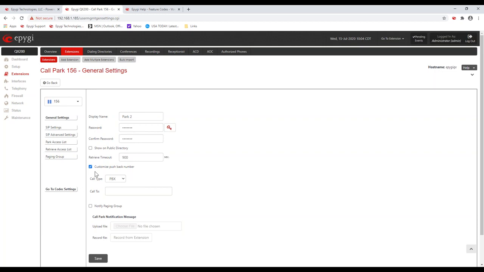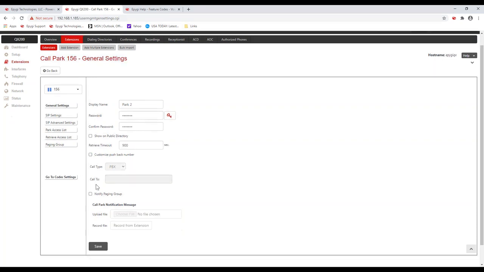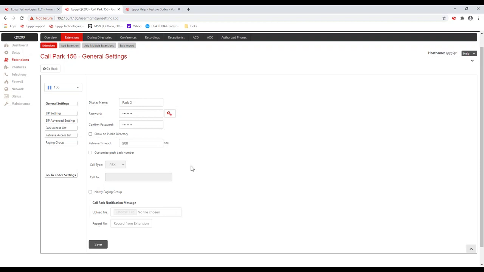All right, so that's the callback pushback number. And then when the call is initially parked, you can create a paging group. So now the receptionist no longer has to do the page, "Sales, pick up on Park 1." The receptionist, that can be handled by the call park extension itself.